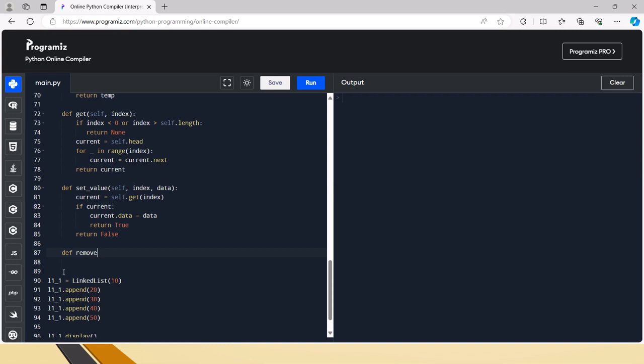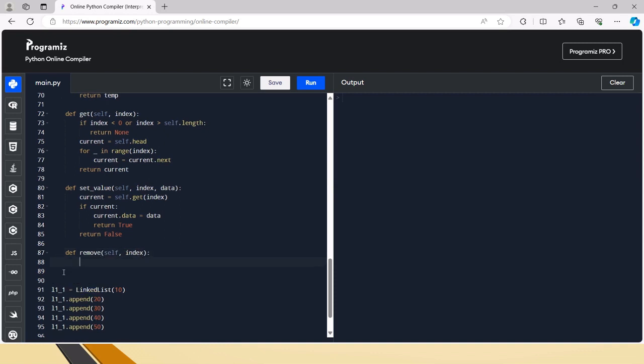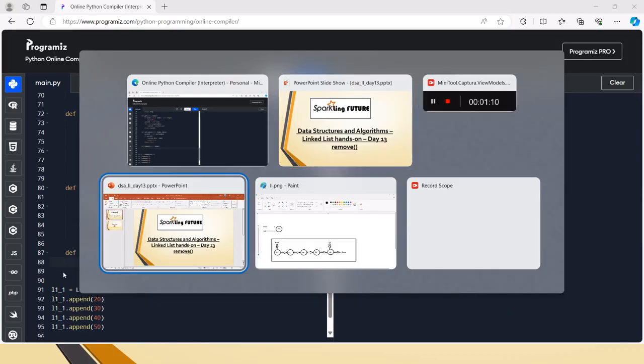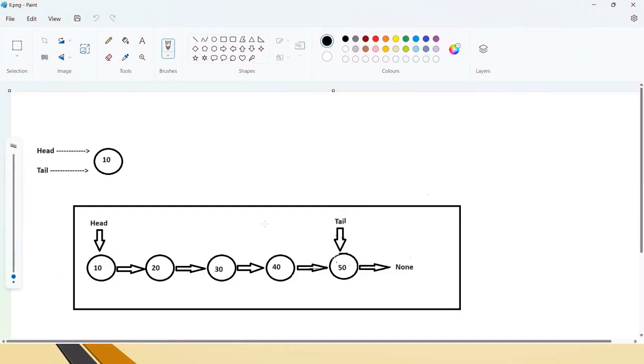So for that I am creating a method called remove. And here we have to have the index to be passed, correct? Because we need to know for which index we wanted to remove the value from the linked list. So here I am using the remove method. Now let's go back to this linked list diagram. Now when you say removing an element from the linked list, again there are multiple cases we have to consider.